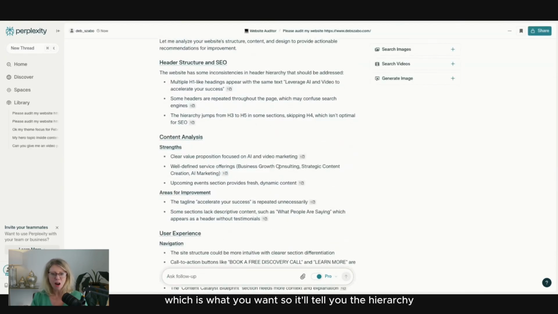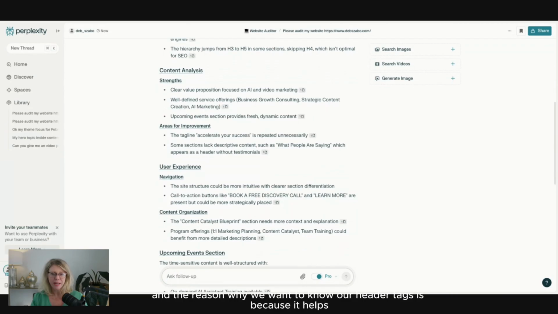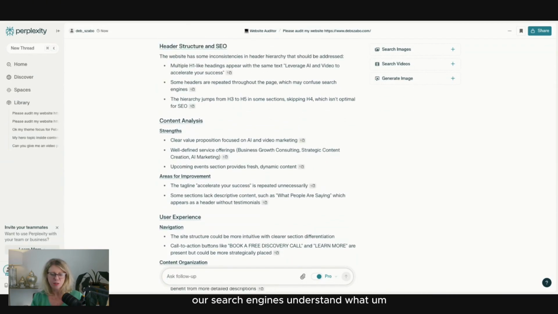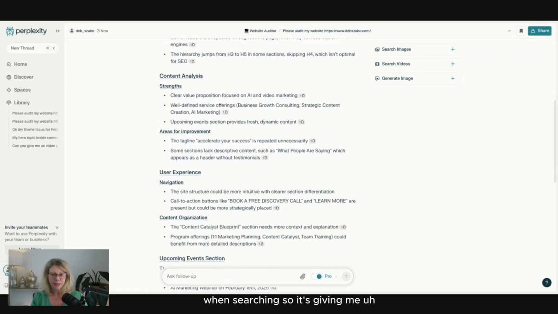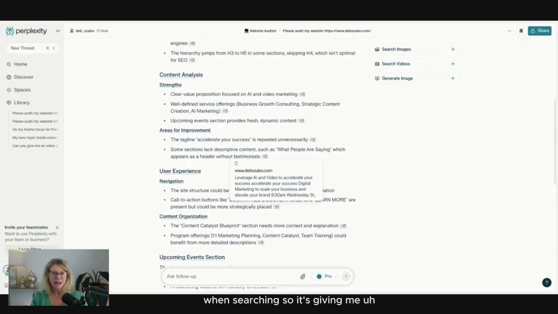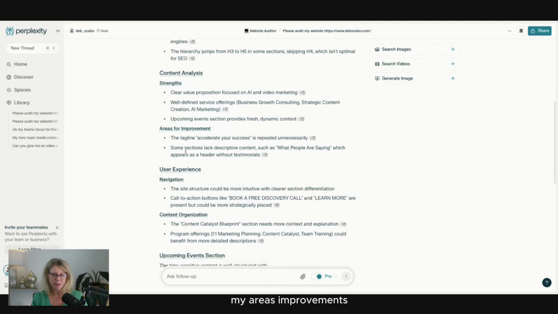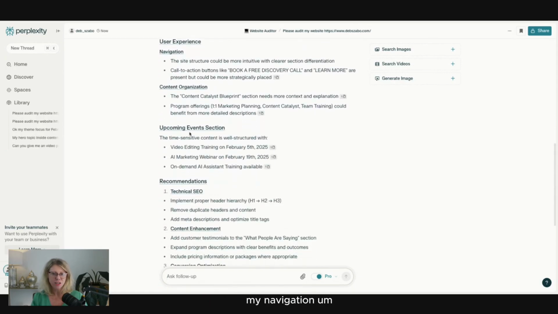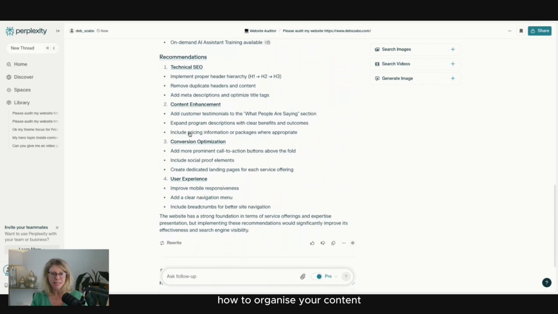So it'll tell you the hierarchy. And the reason why we want to know our header tags is because it helps our search engines understand what our website is about and gives context when searching. So it's giving me information about my strengths, my areas of improvements, my navigation, how to organize your content, and then it's going to give me a list of recommendations that you can then make improvements on with your website.